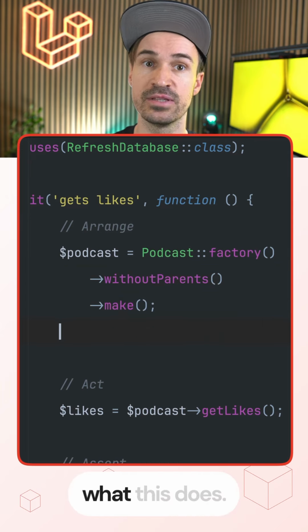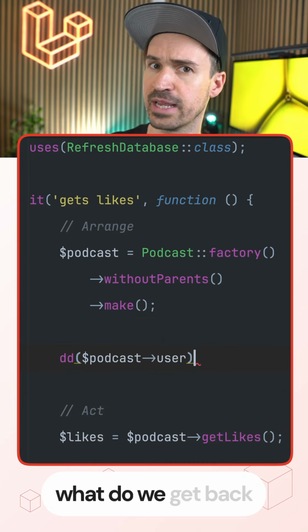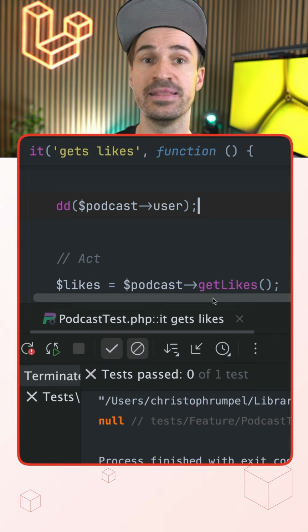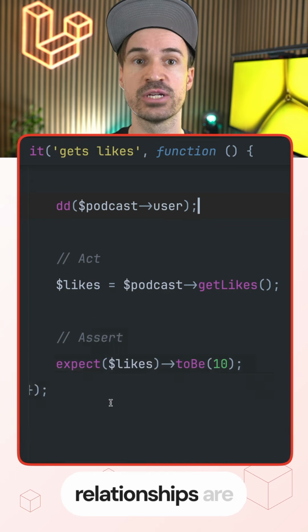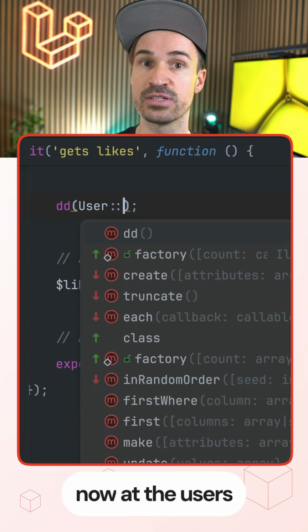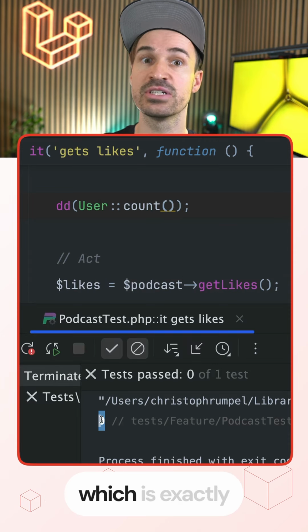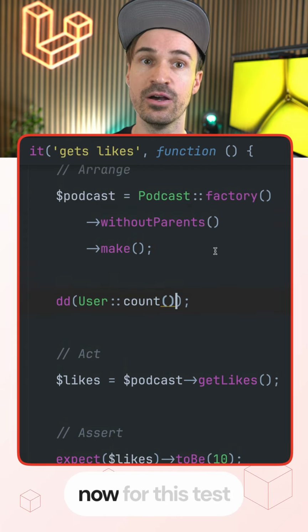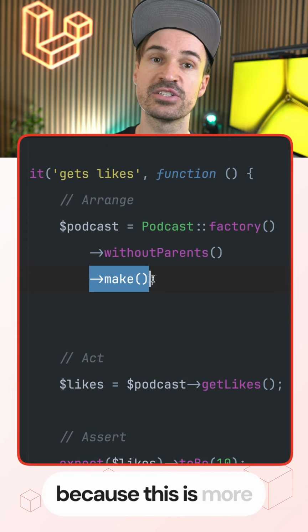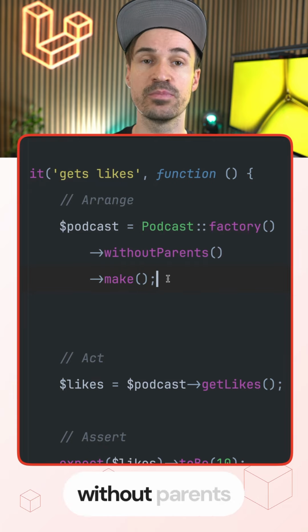And now let's see what this does. Let's take a look again when we try to get a user. What do we get back now? We get back null because all of our relationships are now disabled, which also means when we take a look now at the users table with the count method again, this is empty now, which is exactly what we would expect now for this test here, because this is more like a unit test. So yeah, check out this new without parents method.